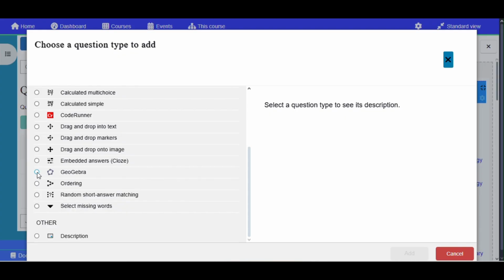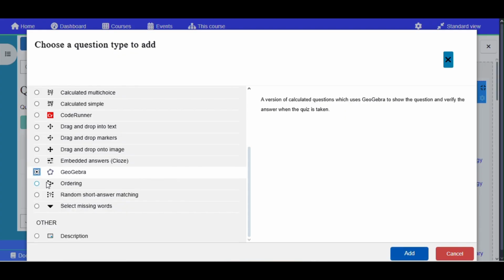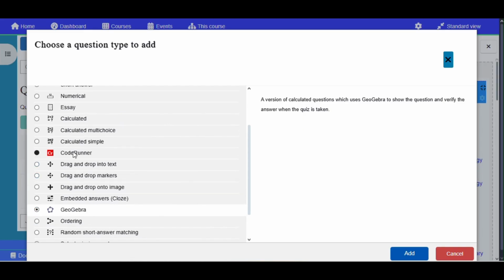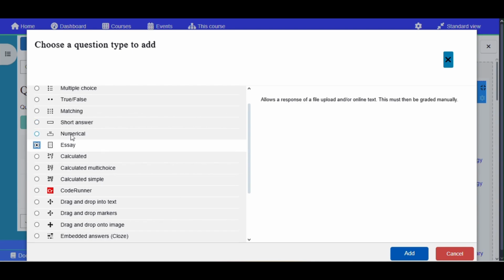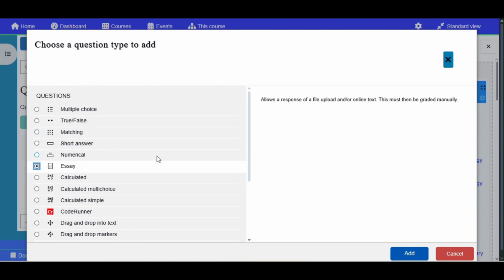You know, for the maths teachers, you can have GeoGebra, which is going to help you with algebra. For programming, I'll use Code Runner. You can have essay for English. So there are multiple other question types that you could use.